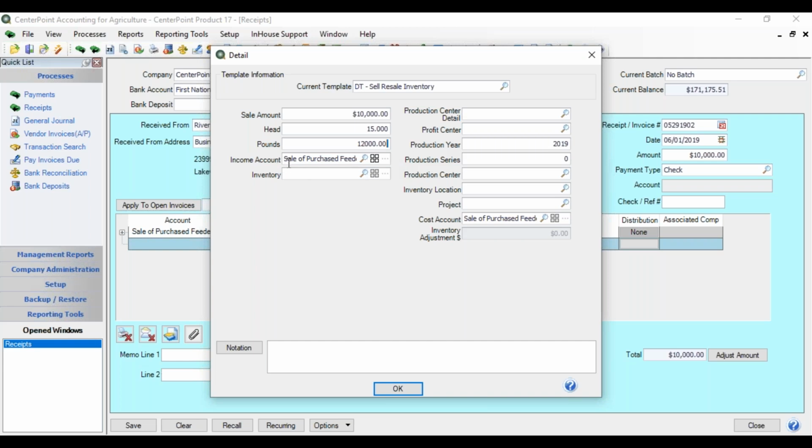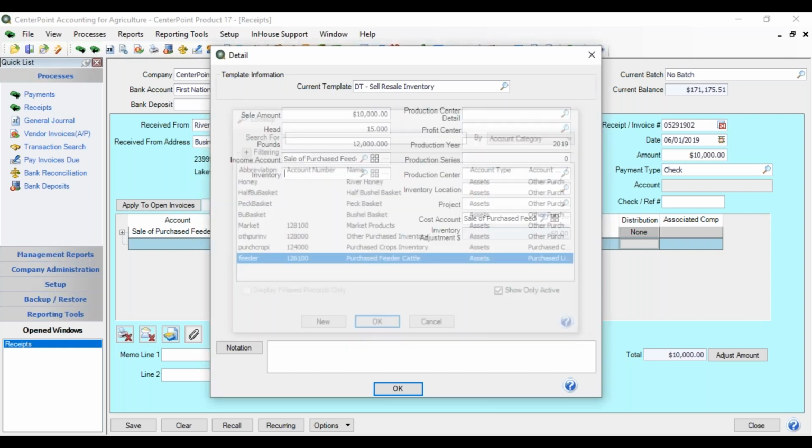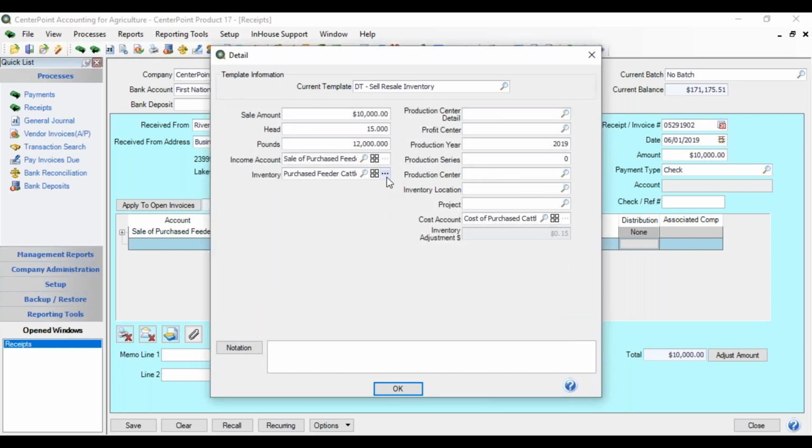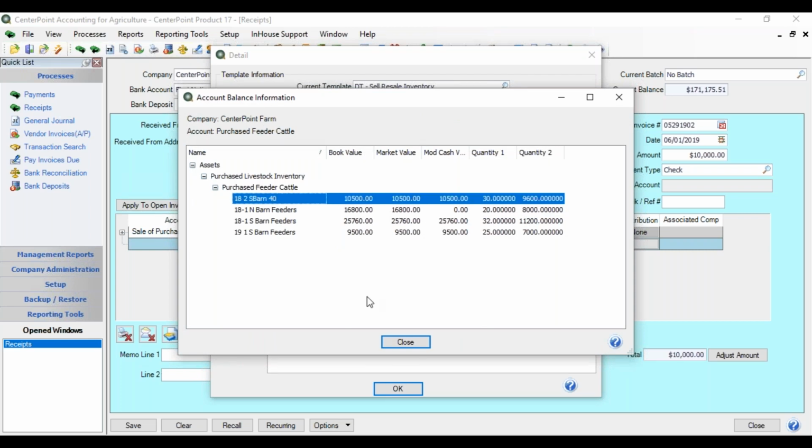It filled in our income account that we started with, and now we can select our inventory, which would be our purchased feeder cattle. If you want to look up what the balances currently are on that particular account, you can click your lookup button, and that shows our current balances. And we're going to be selecting one of these balances that we want to sell. So let's go ahead and select that we're going to be selling this 18 2S barn 40.